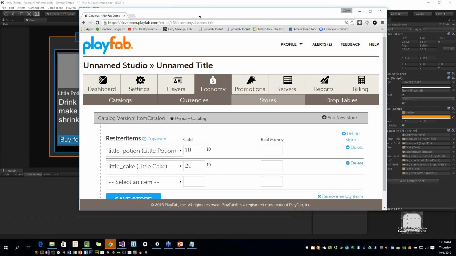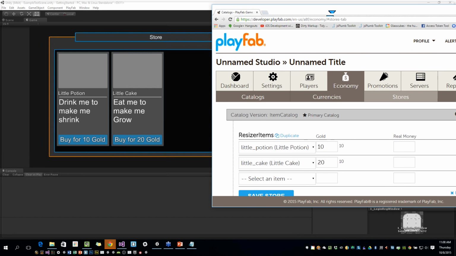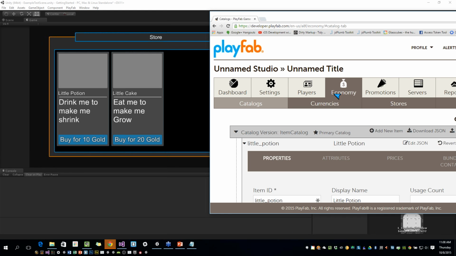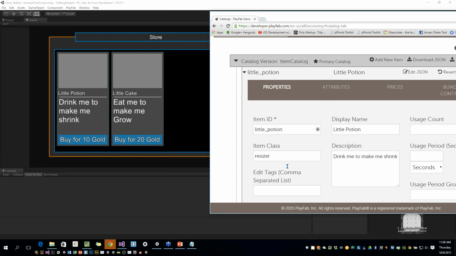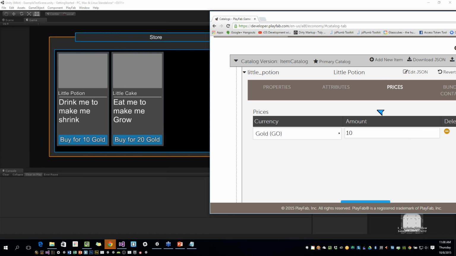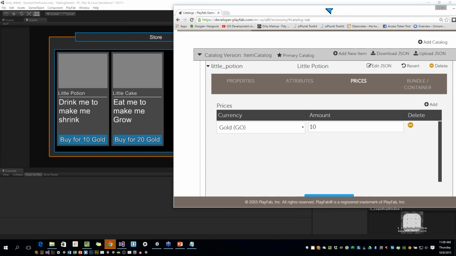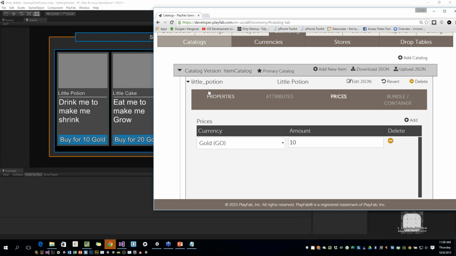So let me go ahead and bring up our catalog so we can make reference to everything that we're seeing here. So here's our little potion, and it says drink me to make me shrink. So that is coming across here. And it's saying buy for 10 gold. So we defined in our defaults, we said the price for little potion is 10 gold. That's good.